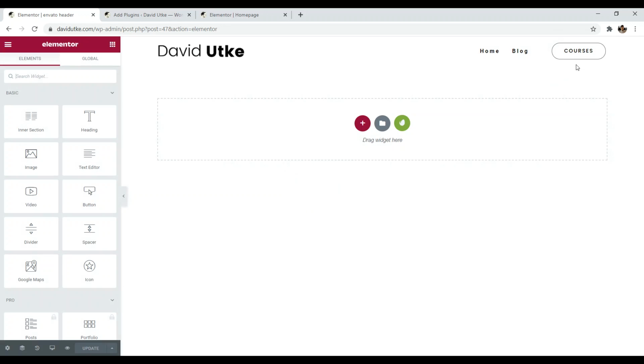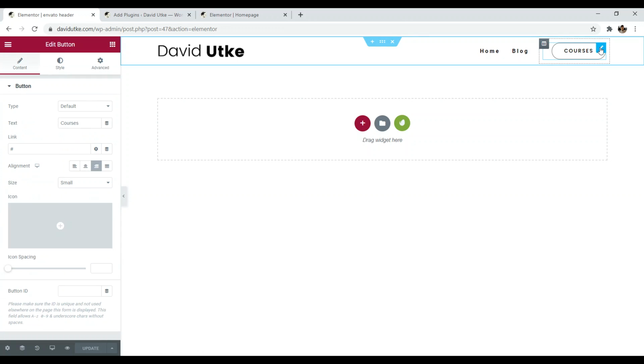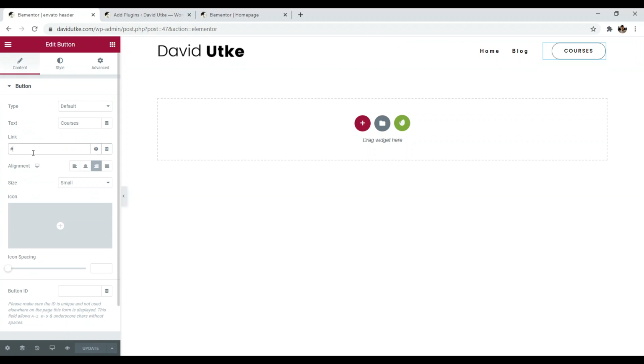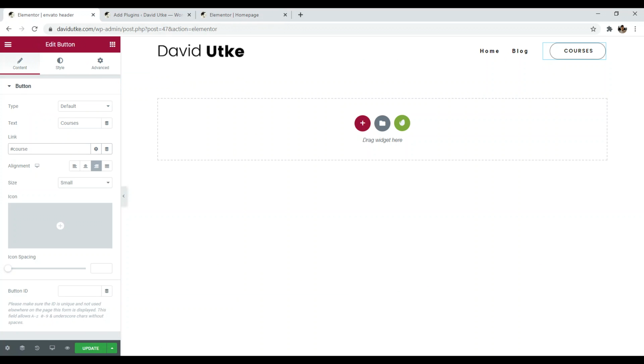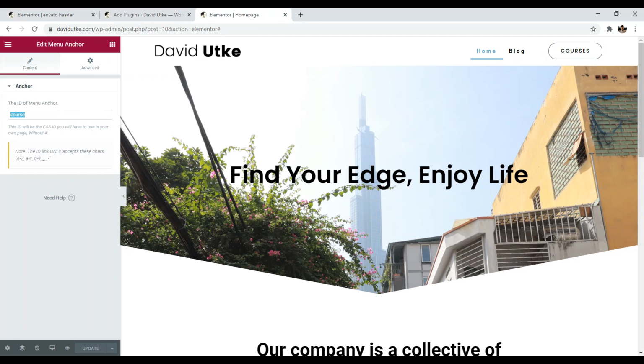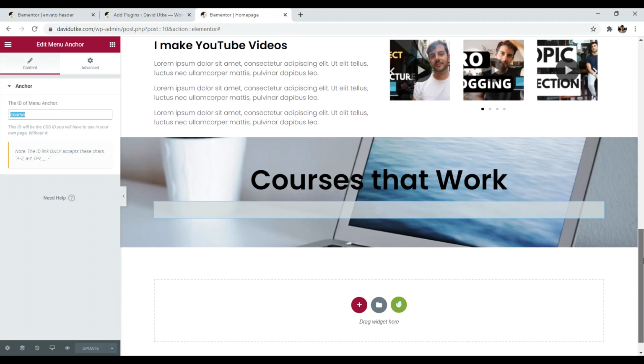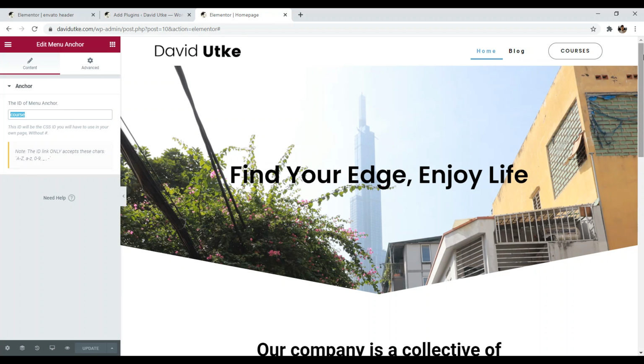And once you're in there, all you have to do is find your button and then link it to the section. There we go. Okay, so let's just click the button. And so the link is hashtag course. Why? All right, let's go back to the homepage. So I have this called course. Now to link to it as an anchor, it has to be hashtag course. That's simple. It's really that simple. And then go ahead and click on update. And just make sure that this is all set and you're good to go. Okay. And that's all you have to do in order to set an anchor link.